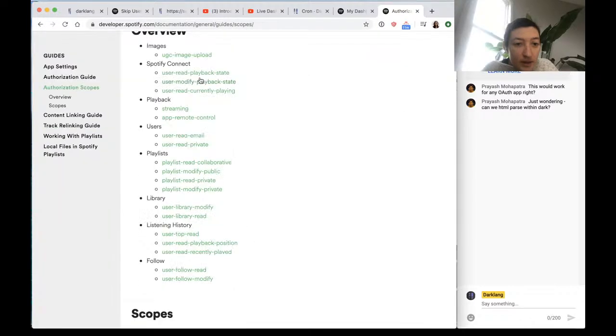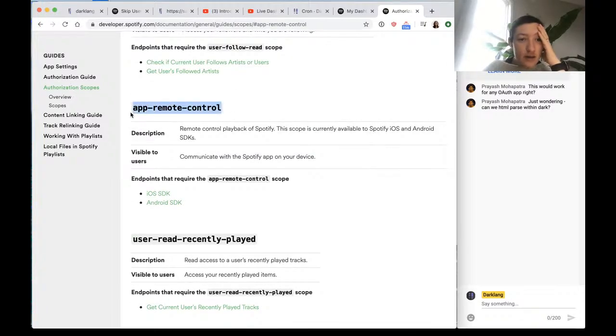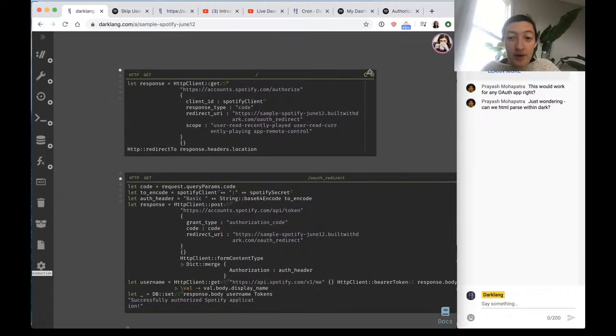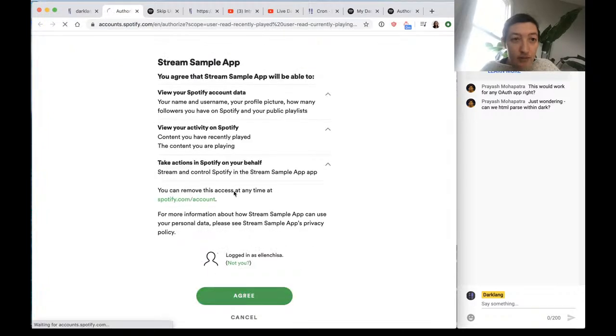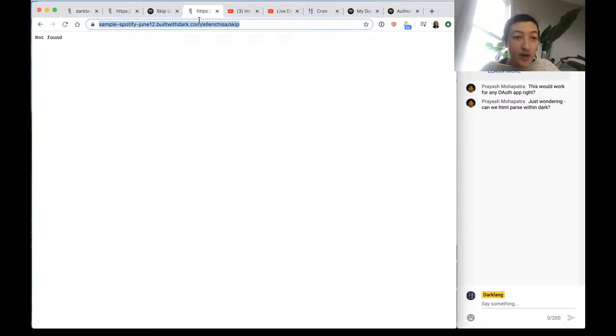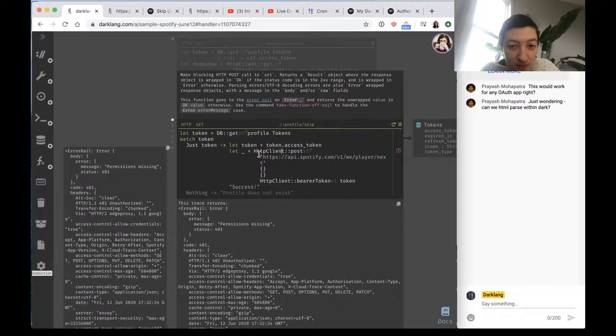And I guess I want to have remote control. I think I want this. Let's try this one. Okay, so we're going to have to re-auth as me again. Agree. So it's successfully authorized. And now I believe when we call our skip endpoint, all right, what's wrong this time? Still permissions missing, really?